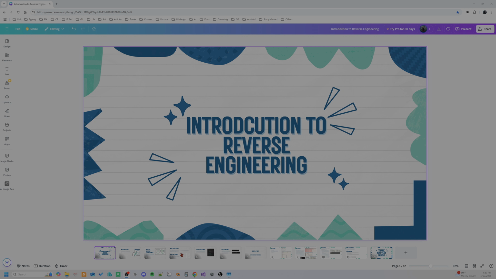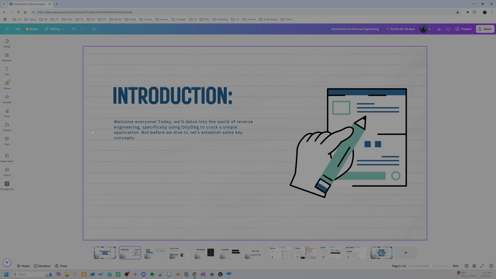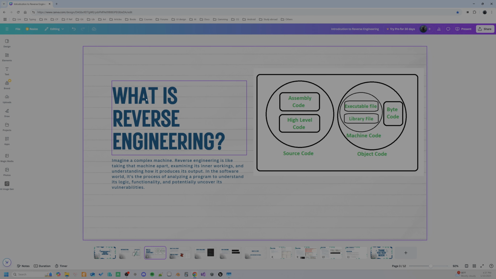Okay, so today we're gonna learn a little bit about reverse engineering, and welcome everyone. So what is reverse engineering?